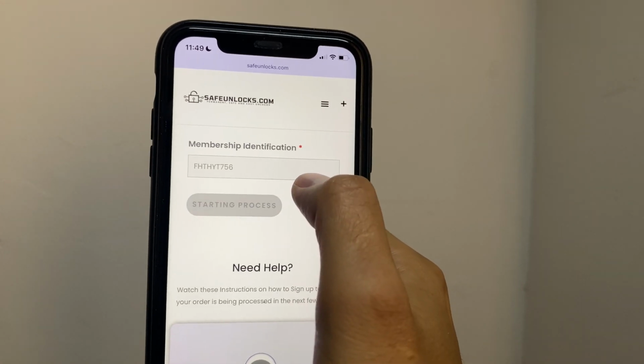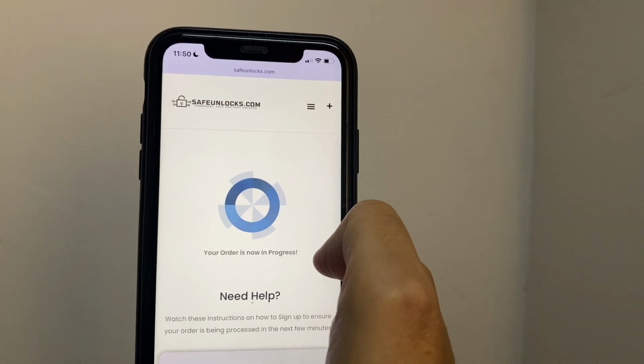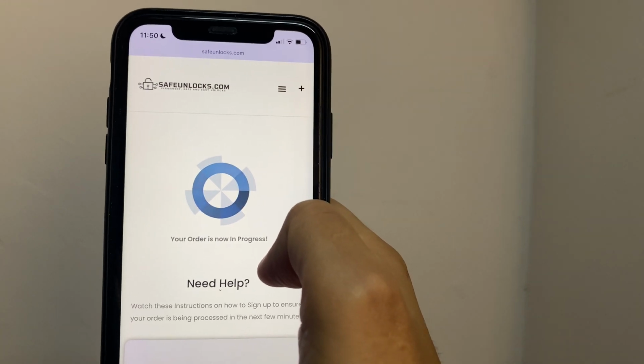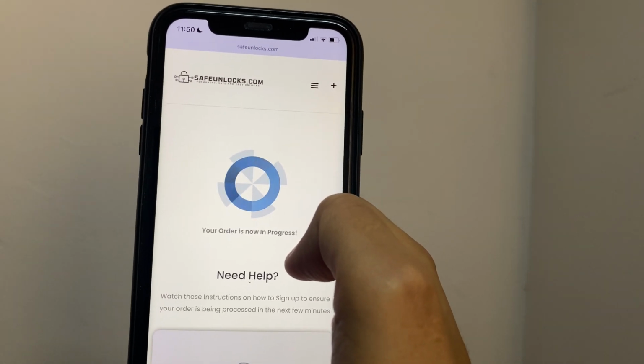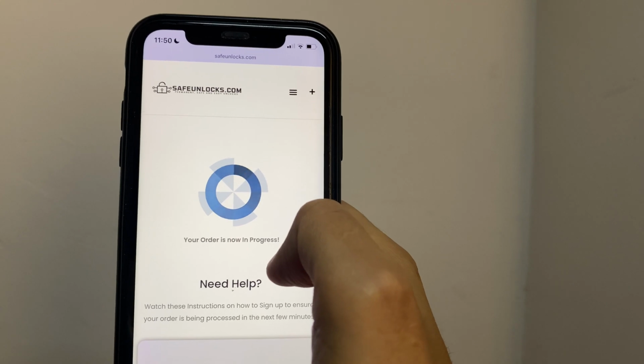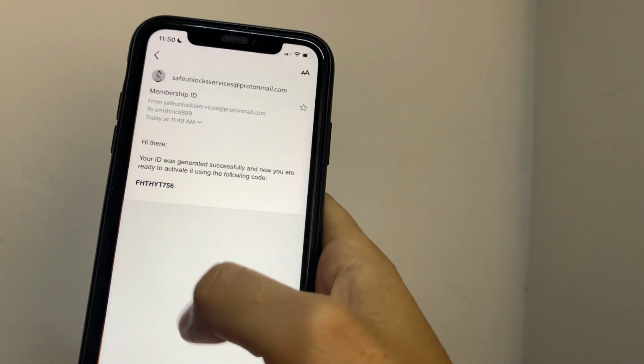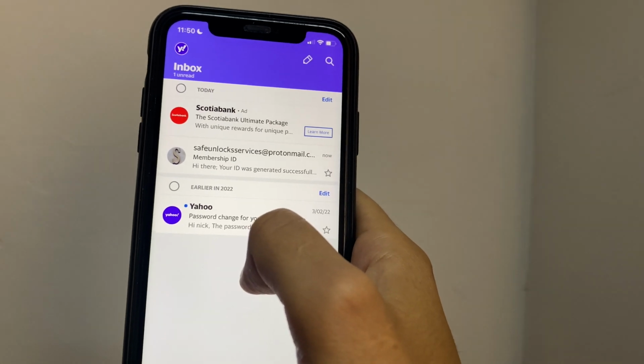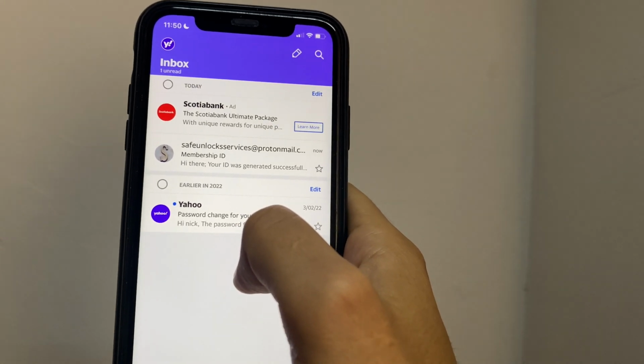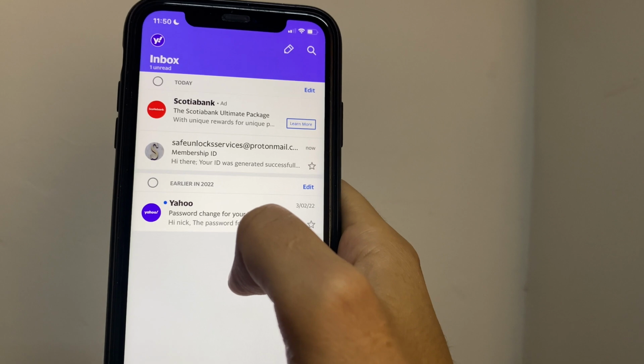And as you can see, I got my start order button available. So let's just click it. All right, as you can see, your order is now in progress. You might be wondering what to do now. It's really straightforward. And all we have to do is to wait for a confirmation into our inbox again, and they will do all the work for us. So let's wait for their email and put it to the test.